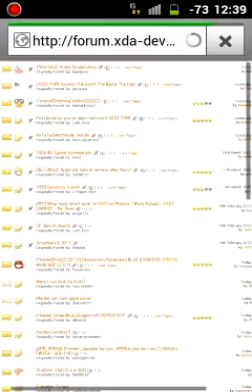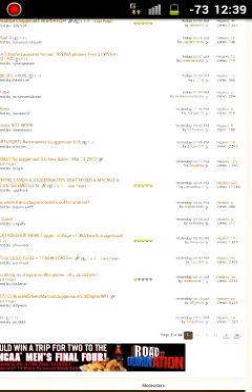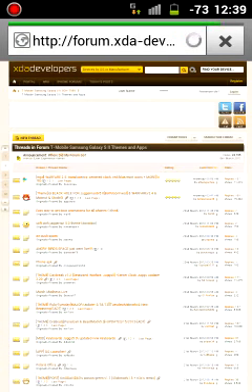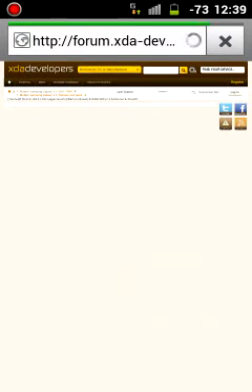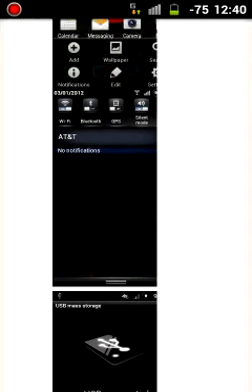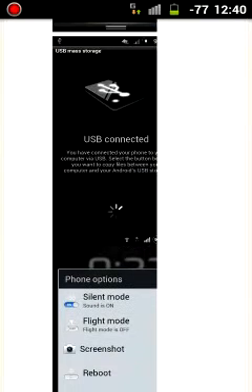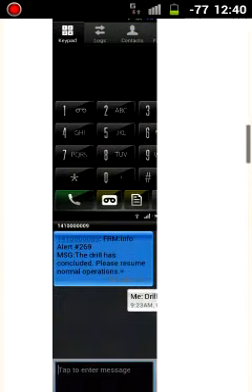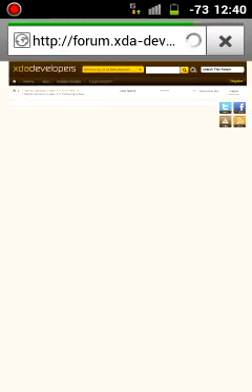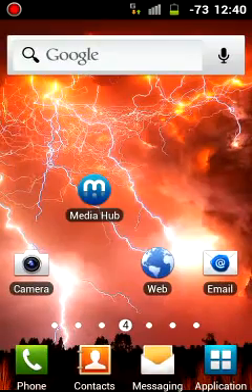Then another theme is a black hole which I made. I ported all these theme orbs. I don't take it as if I really made all the PNGs. No, I won't do that. This is another theme I made. It has a really good status bar and shortcuts. As you can see, this is all tweaked too. There are lots of different themes for this ROM, so this is it, guys.